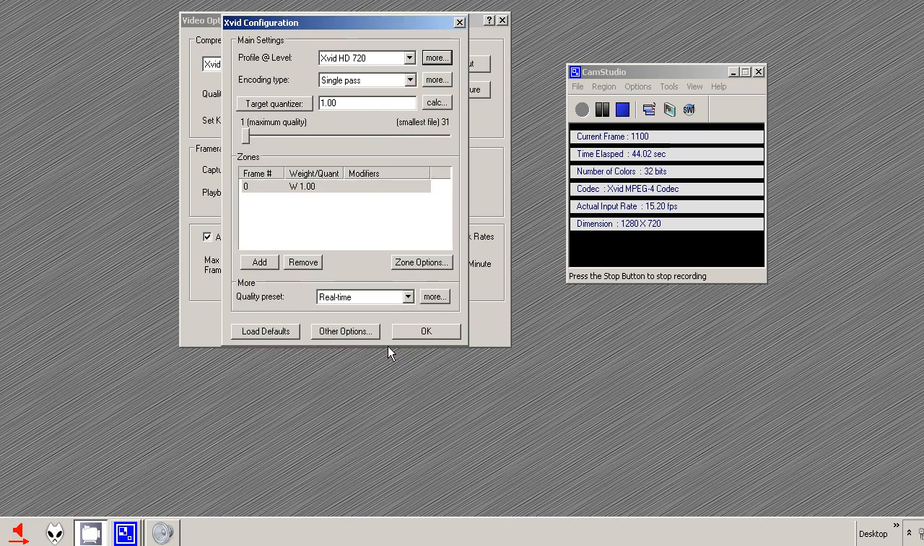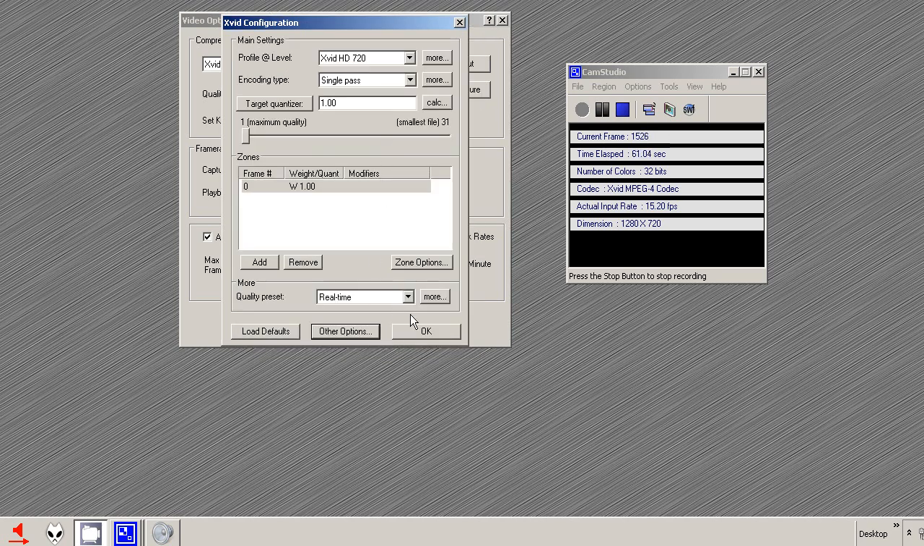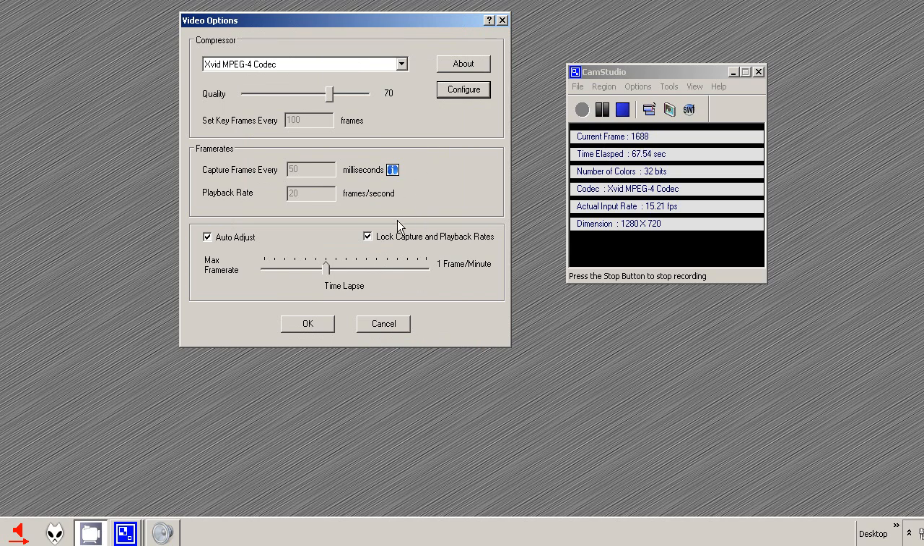Okay. Then I go down here, and this is normally a general purpose. I change it to real time. Then I click other options, and I make sure that this is unchecked, display encoding status. These are just my routine things that I do for every recording. And once you set it, it remembers what your settings are. Okay, so that's XVID all set up.